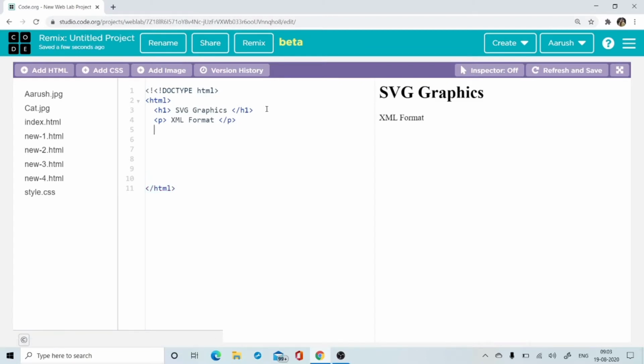The second thing which I want you to remember over here is that this draws 2D graphics in the XML format. And what does this mean? This is the full form. It is known as Scalable Vector Graphics.